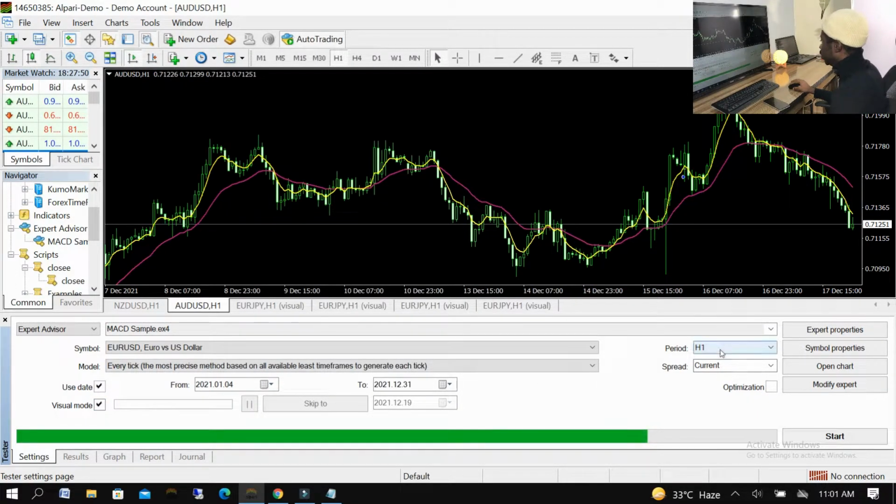Then your period, you choose the period you want to backtest. I want to use 1 hour time frame. You understand? I want to use 1 hour time frame. Then spread, you can decide to use 2 pip spread, 5 pip, 10, 30, but I think this deals in points. But I like using the current. Just let me put on current. Optimization, we'll talk about that later in another video, but now I want to teach you how to backtest.